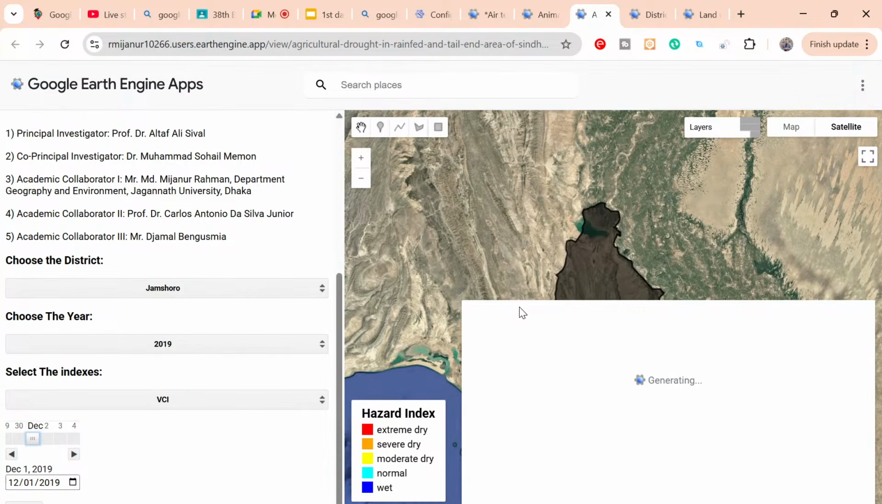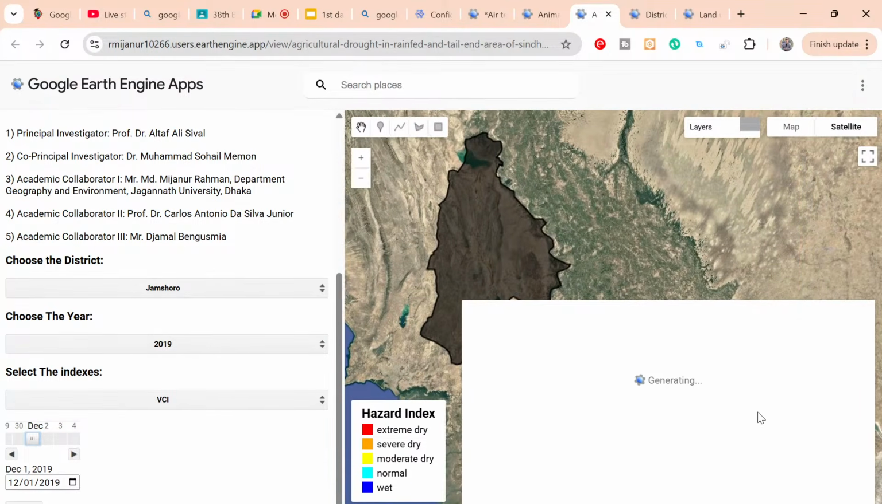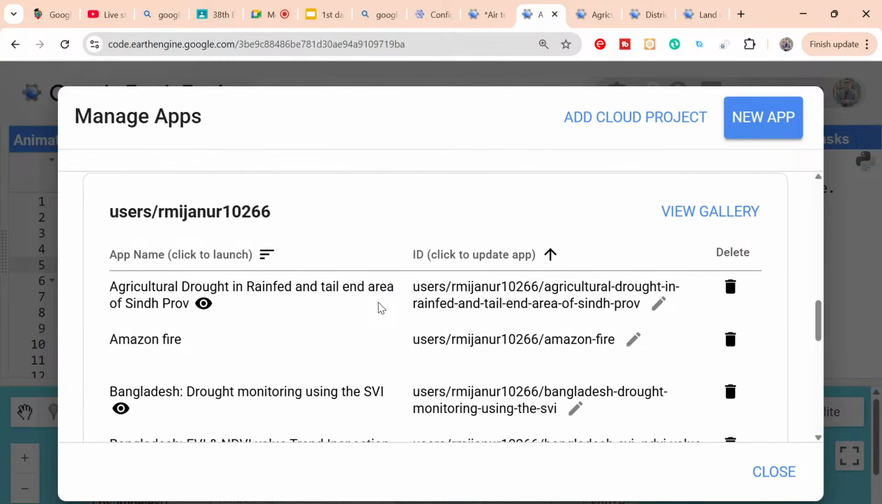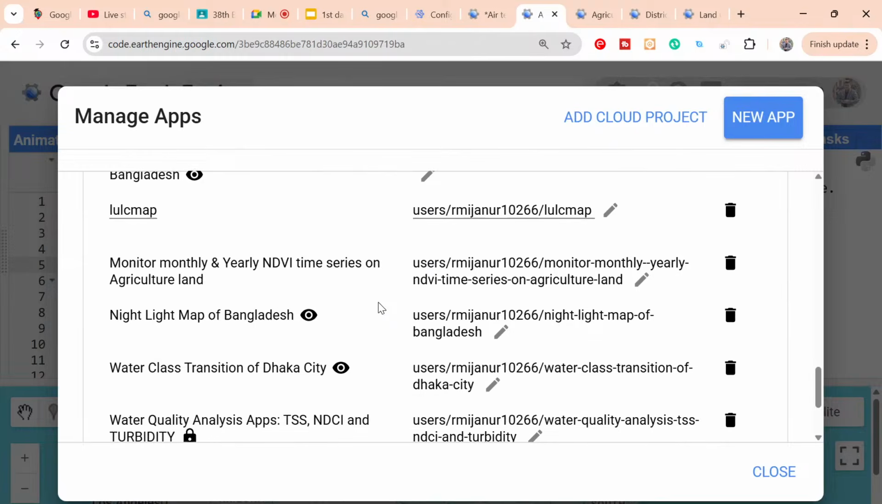It shows you the result. Where is the extreme dry? Where is the severe dry? Where is the moderate dry? Where is the normal? Where is the wet? We can easily get it. It also shows you the time series chart of the vegetation condition index. So this is another advanced application. There are a lot of apps if you check. This type of app I simply developed using Google Earth Engine.